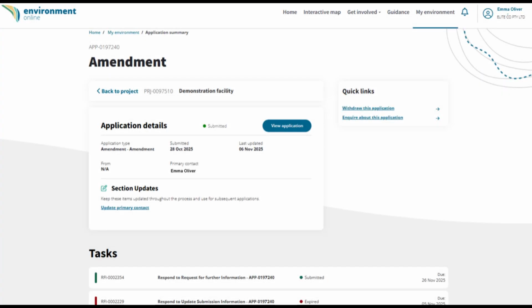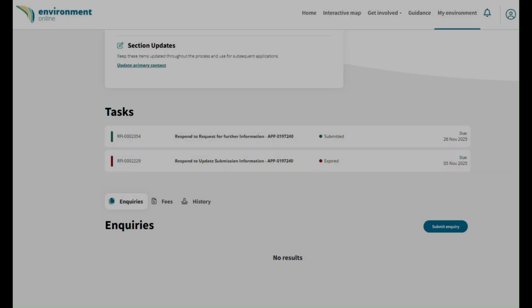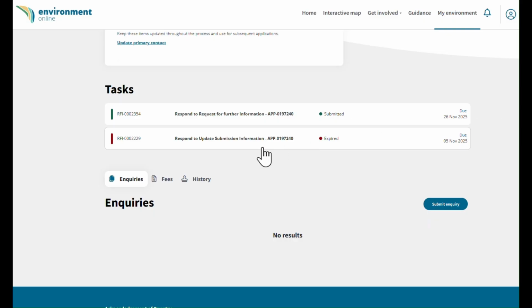Click to view the submission details and you'll notice the RFI record is now linked to the application. As you scroll down, you'll also find all related inquiries, fees, and historical records conveniently linked on the page.